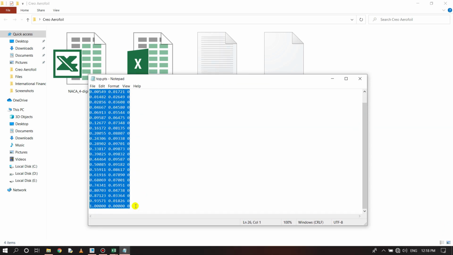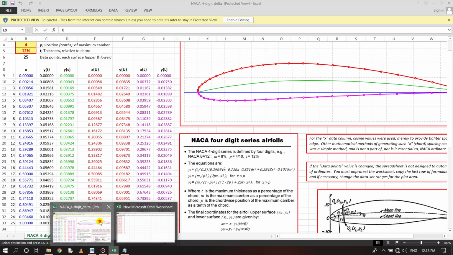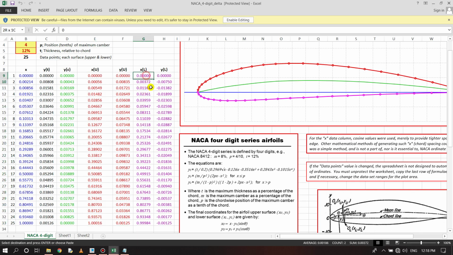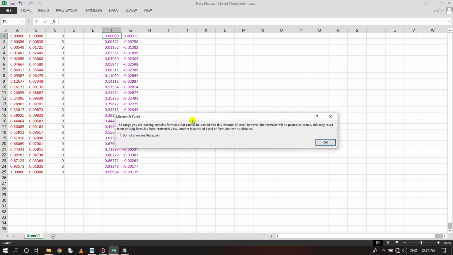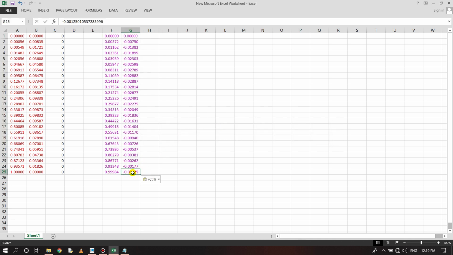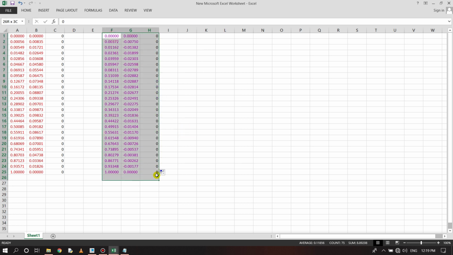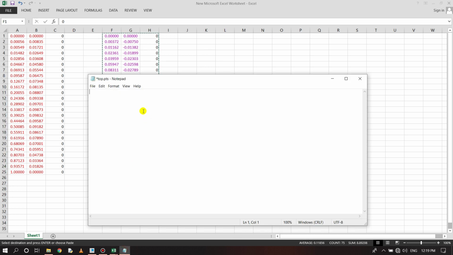So just delete all this, going again, taking the lower coordinates below the reference line, and now pasting it again here, deleting the last coordinates and placing 1, 0, 0. For the same procedure, copying this all, copy, and now pasting it here.